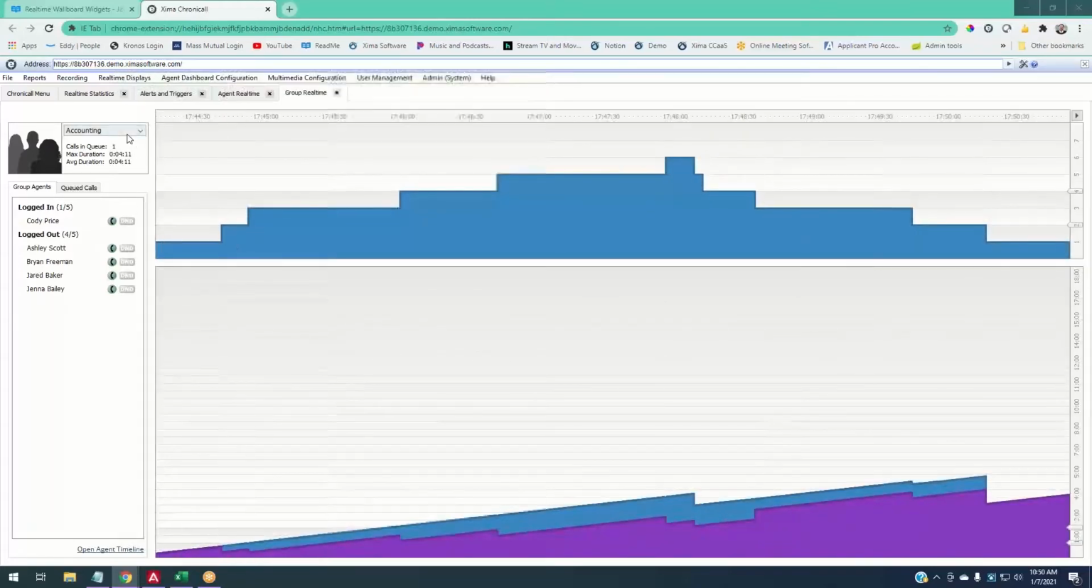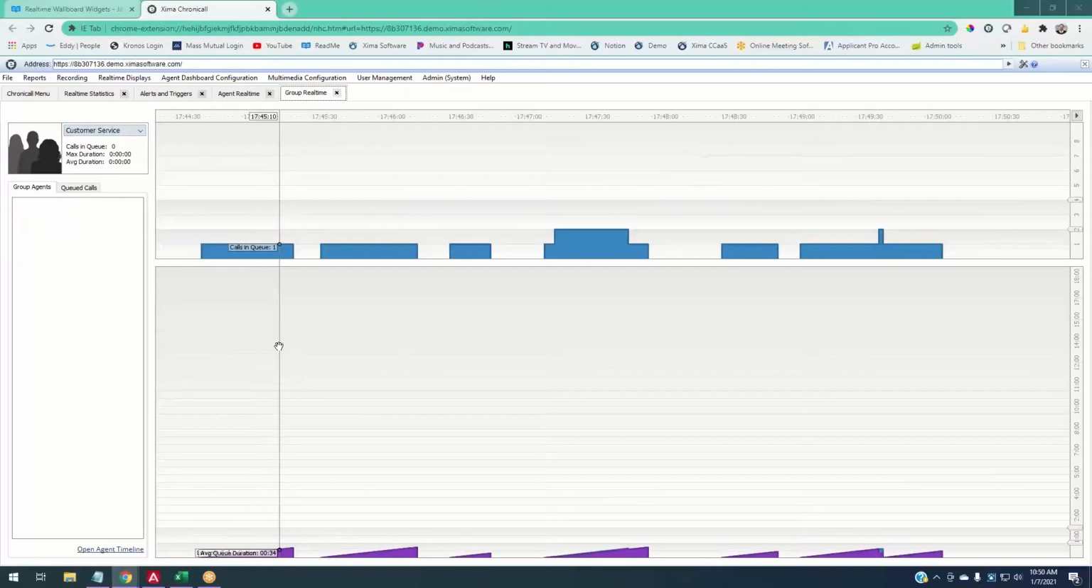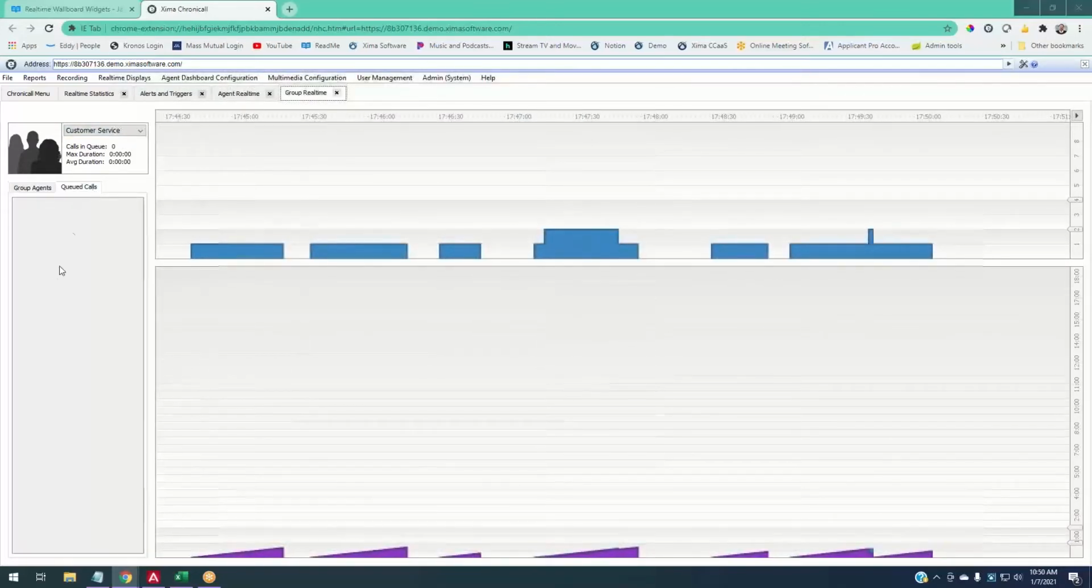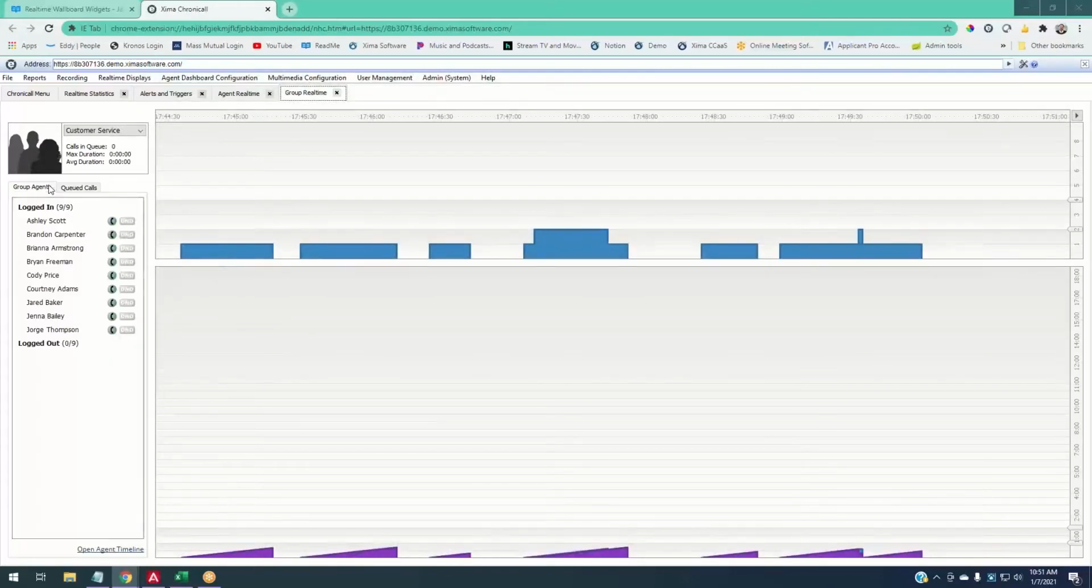Okay. And again, I can switch between my groups. If I wanted to look at customer service and see how they're performing, I can switch between that as well. And I can see who the agents are that are logged in. If there are calls in queue, I can see which calls are in queue, that kind of stuff. So I like this. It's good. I just would prefer using the wallboard.